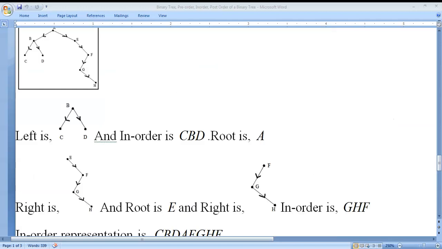Now let us take another example. We have taken a directed graph; A, B, C, D, E, F, G, H are the vertices. We need the in-order representation for this directed graph. So in-order representation follows left, root, right. Here we first need to work on the left subgraph.